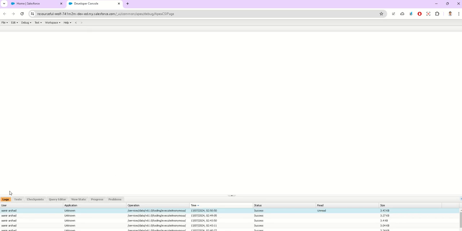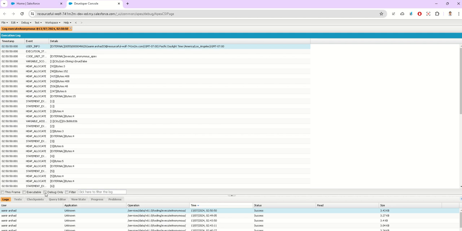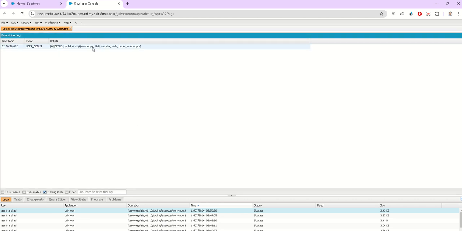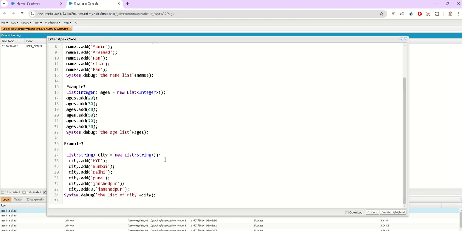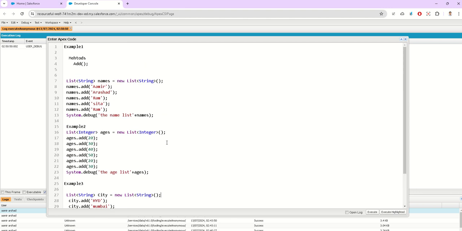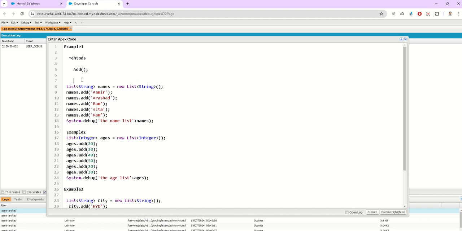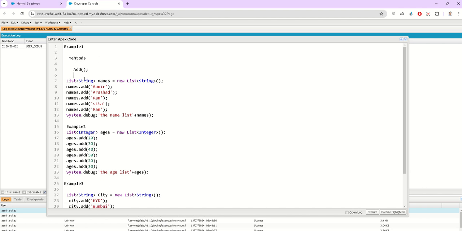Execute highlighted, then go for the debug, then debug log. So see, Jamshedpur is in the last position also, and we inserted the value in the first position. So if you try to insert at any place, you can insert with the help of the index and value. I hope the add method is clear. So I will go to the other method.